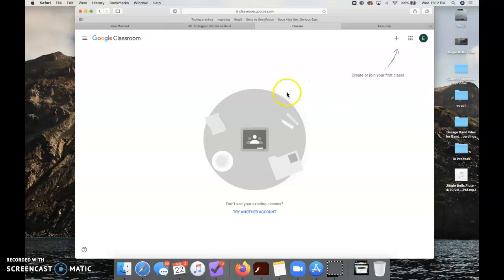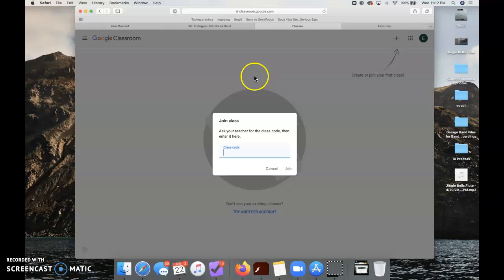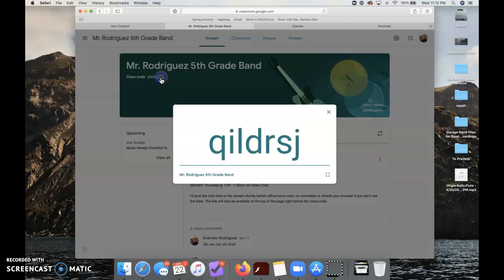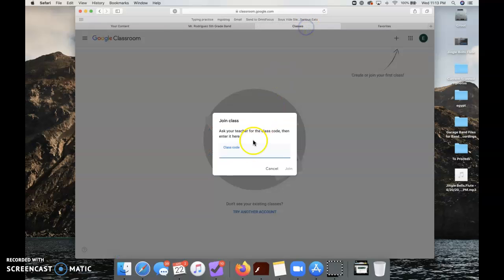So once you are logged in to your AAPS Google account, you're going to come up to this plus where it says create or join your first class, and you're going to join a class. Okay, and in order to get into my class, you are going to enter this code right there, QILDRSJ. Okay, you're going to enter it over here. And I can't enter it because in order to show you a non-teacher view, I'm logged into my personal Google here, so it won't work.